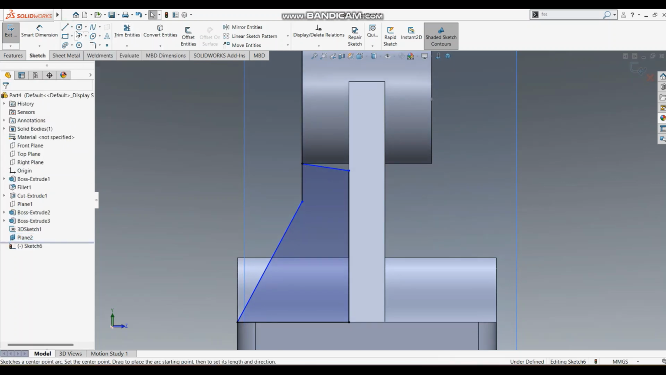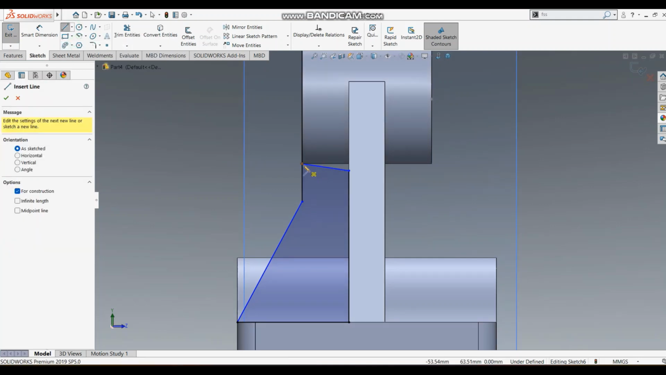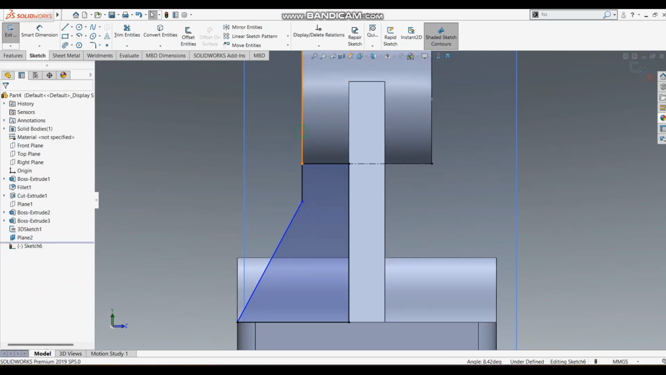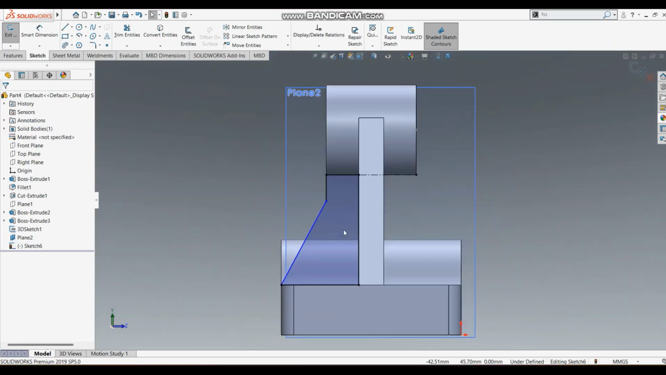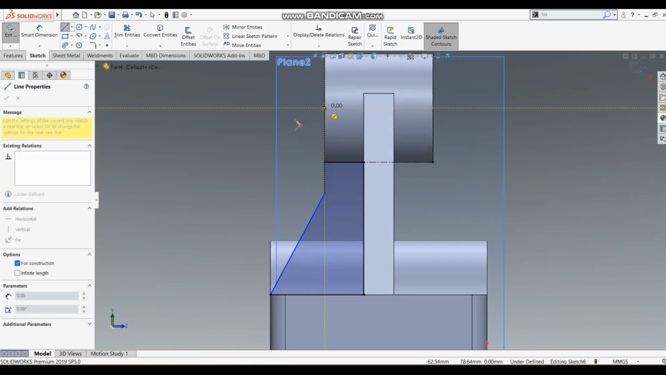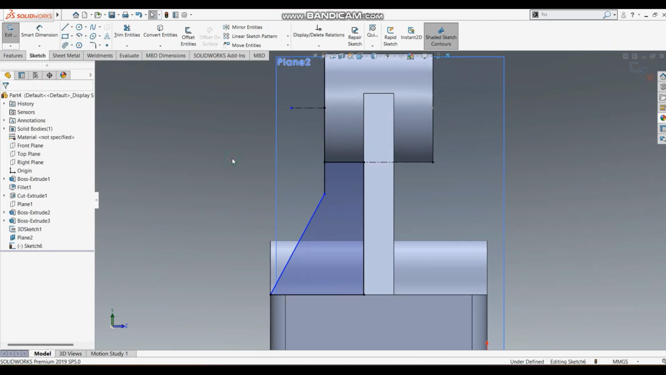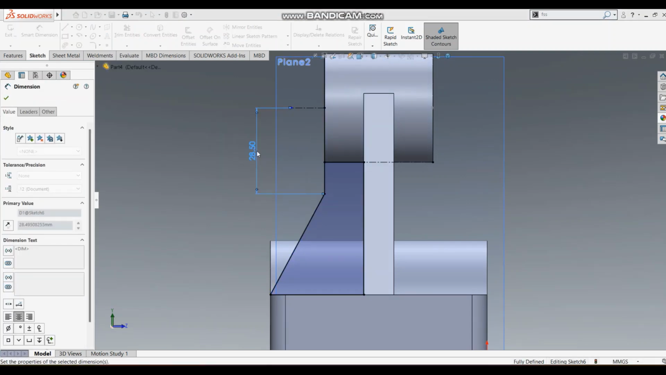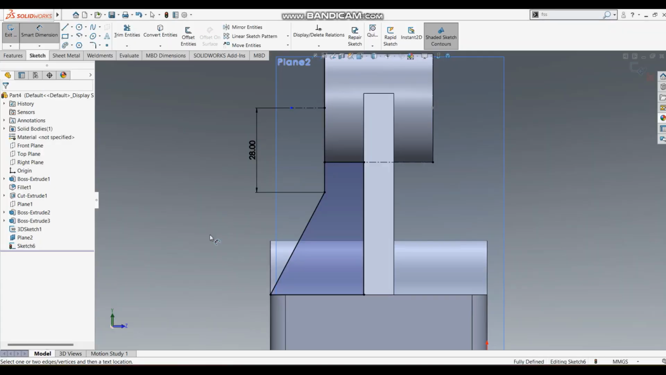Or another way, we have to join these two. Then we can say these two lines to be collinear. You can delete this, it's not required. Or I will keep it, because I want the center point of that, so that I can define this distance, that is 28, correct? And so you can see it is fully defined sketch.